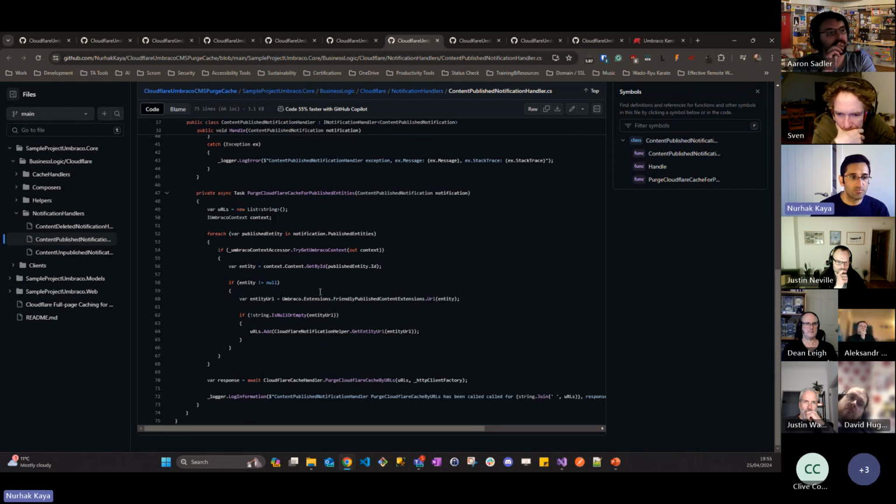And what this does is it basically gets all of the URLs for all of the published content pages, because you can go to a parent page, right click and publish it. When you publish it, you can publish all of the children items as well. So you will have a list of URLs. And then after creating the URLs, I literally pass it into this Cloudflare cache handler, purge Cloudflare cache by URLs method.